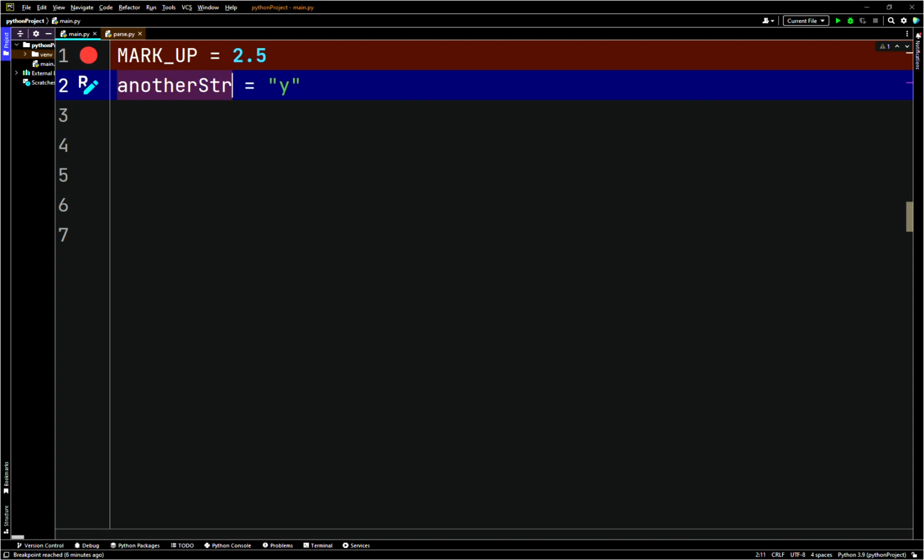Could have another str. So str just stands for string. So then here we'll have while another is equal to y. Okay, so this is how we check. In Python, this is one way to do a non-case sensitive loop or a prompt to a user.